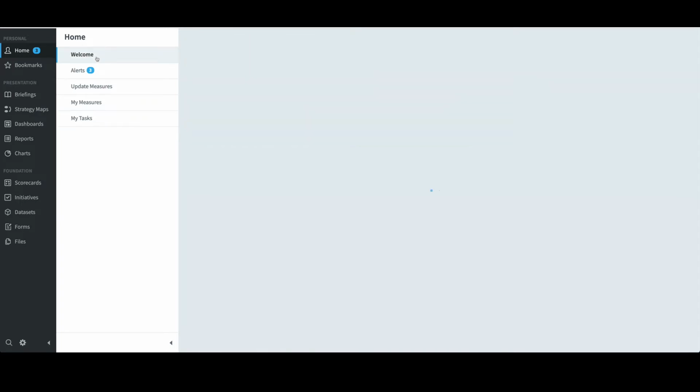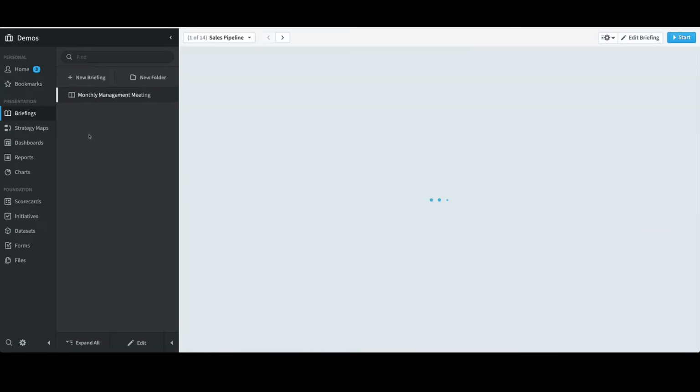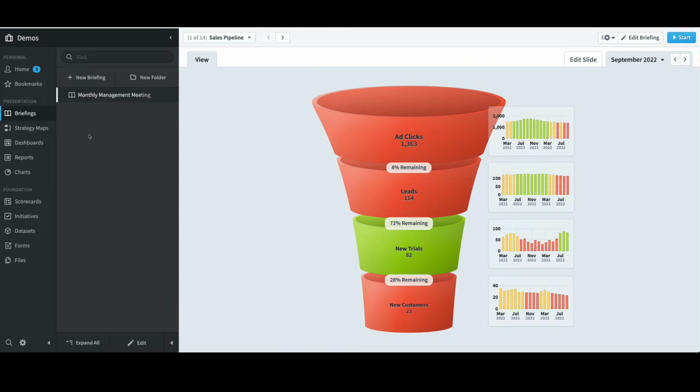I'll go back to the Welcome page, and now review the impact of coloring in our presentation section: briefings, strategy maps, dashboards, reports, and charts. To do this all at one time, I'll select Briefings. I see an existing briefing named Monthly Management Meeting, which contains a collection of all these objects. On the first page of the briefing is the sales pipeline dashboard. I can quickly see that 3 of my measures are performing poorly, while new trials is performing well.